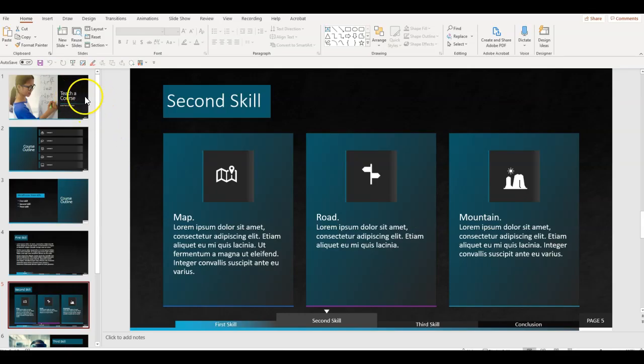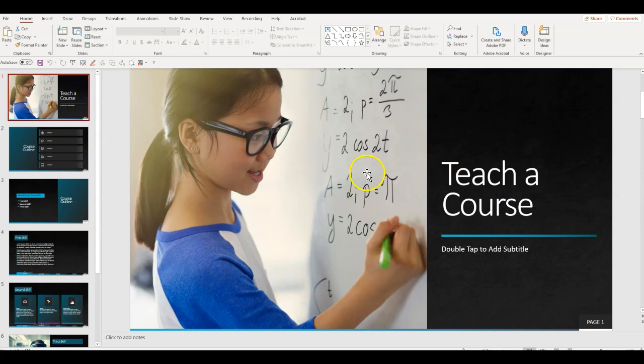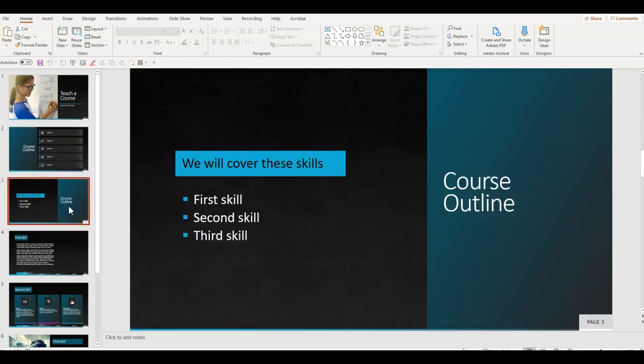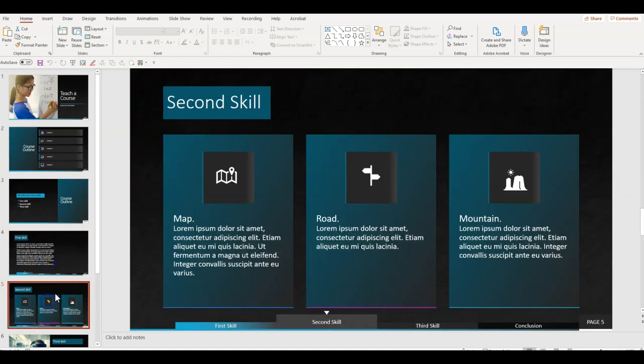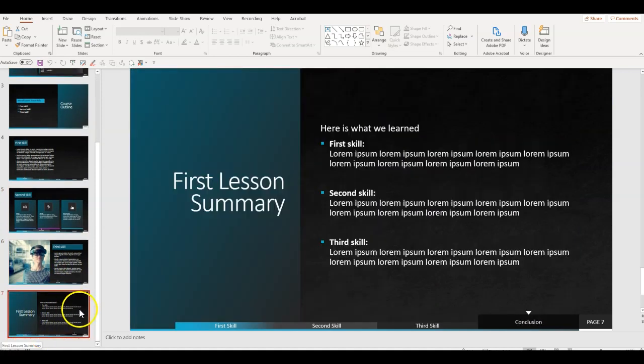I have downloaded this and here is what it looks like. This is a teacher course. I'm just going to scroll all the way up here. This is Teacher Course, that's the name of the template. And I have course, lesson 1, lesson 2, course outline. So this is a beautiful template. I think I'm going to use this one. But there are many more templates that you can browse from.